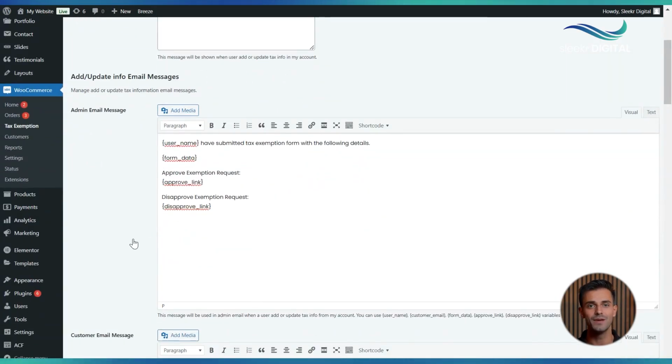In the admin email message, you can use variables like username, form data, approve link, and disapprove link. You can also customize the text to match your brand style.